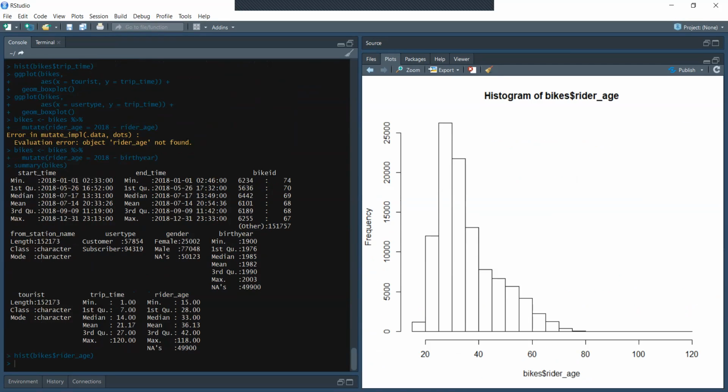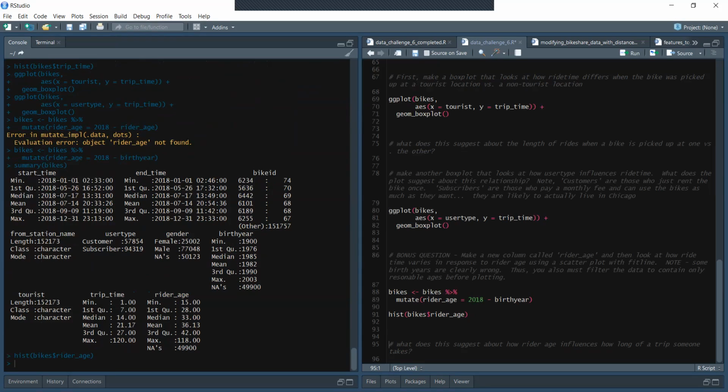I think a pretty safe age to cut off would be, say, 80. So there's some random ones out here. That's why we're plotting it. We have a couple riders at 118, but let's go ahead and just cut it off at 80. You could do this in a couple different ways. You could actually add a filter onto the end of this, but we'll stick to what we've been doing and just do a whole other filter.